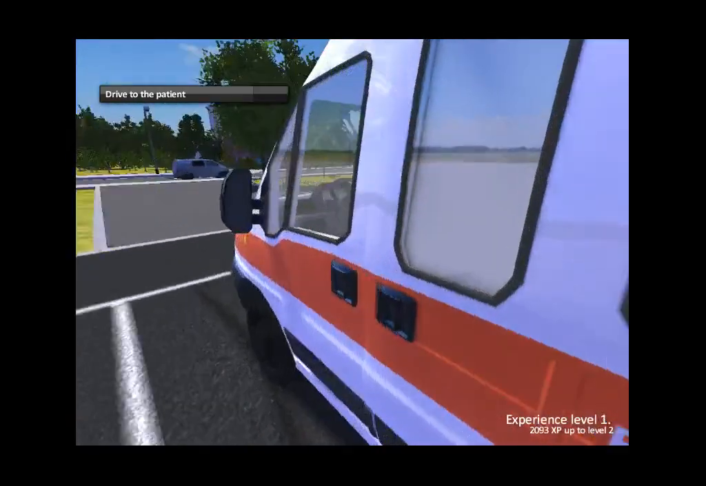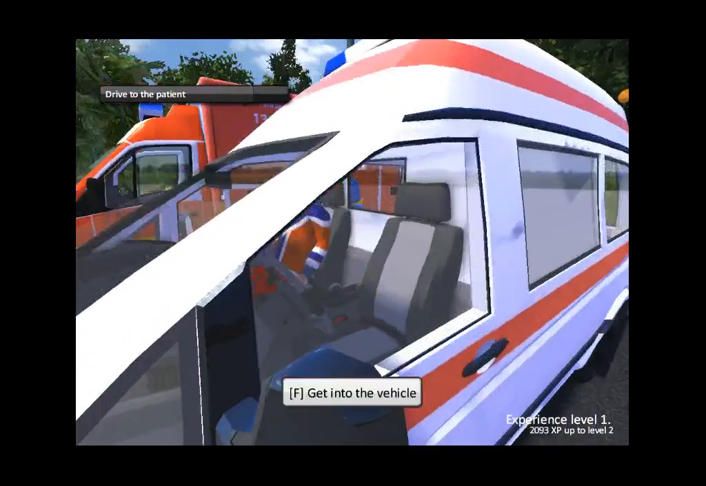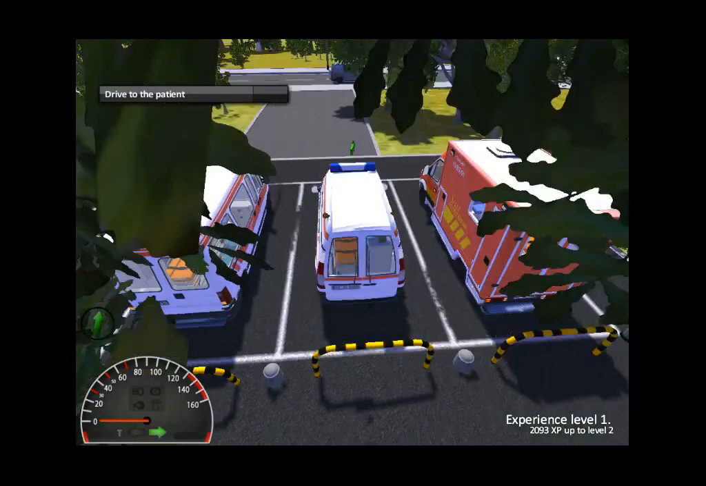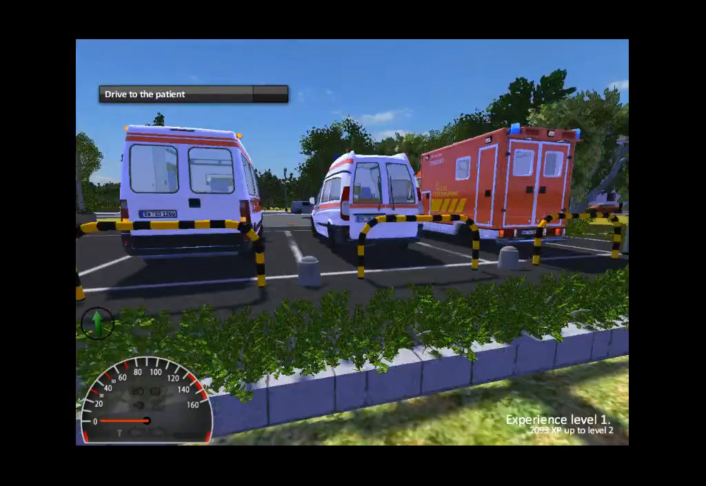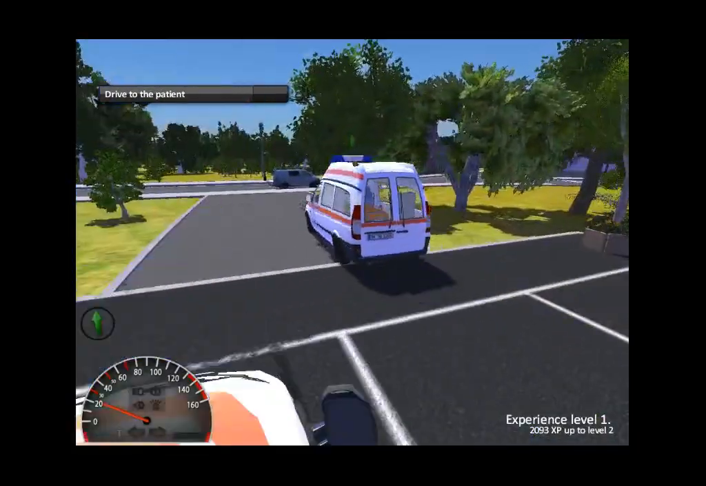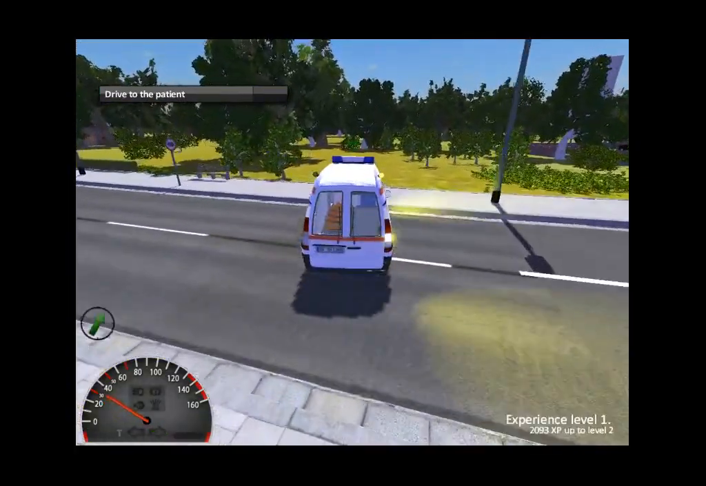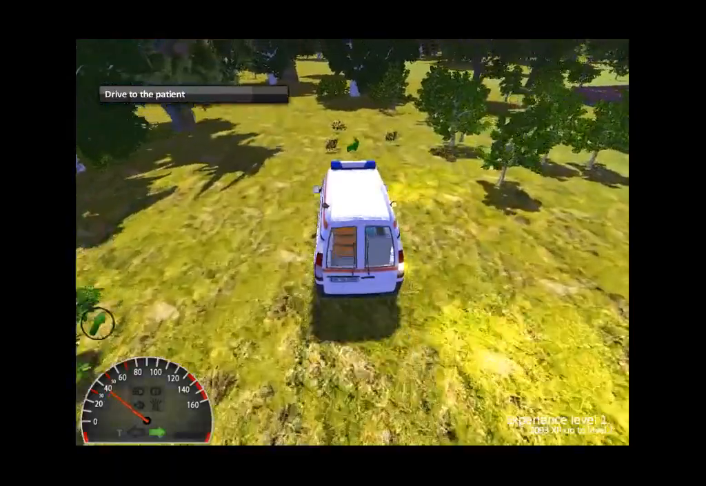Okay, I've already done this one. Oh. I'm at the wrong ambulance. Ambulance. There we go. Drive. Do you think they keep penalizing you if you go over the speed limit and stay there? Or if they only penalize you once?